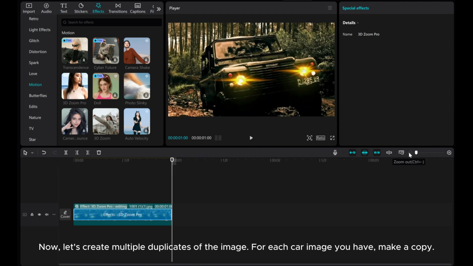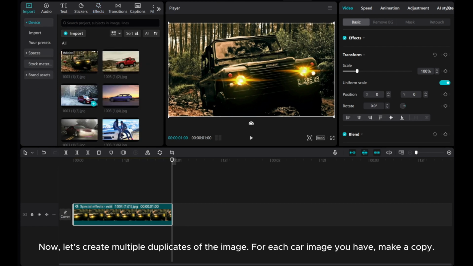Now, let's create multiple duplicates of the image. For each car image you have, make a copy.